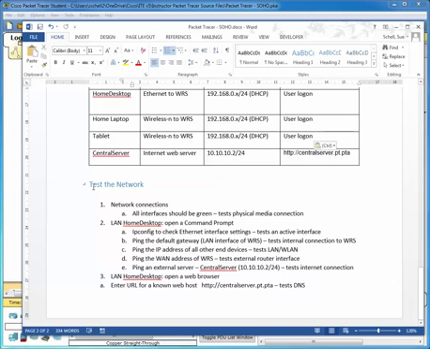Testing the network. This is my list of everything that I need to test to make sure that my network is complete. Physical network connections in the interface. In this simulation, all interfaces should be green. On your physical, actual SOHO network, you should be able to see Ethernet lights blinking and flashing. You should be able to see on your wireless screen the little wireless symbol that shows you the number of bars that you've got, or how close you are to your Wi-Fi, how strong the signal is. So you should be able to check all that physically on your network.